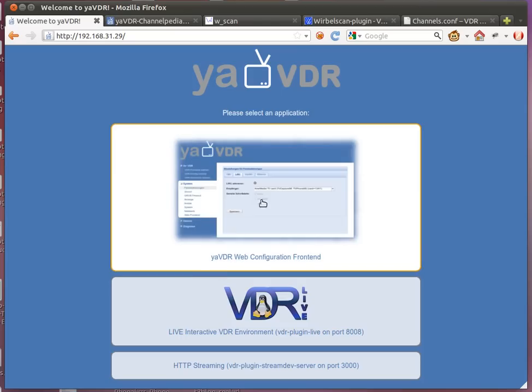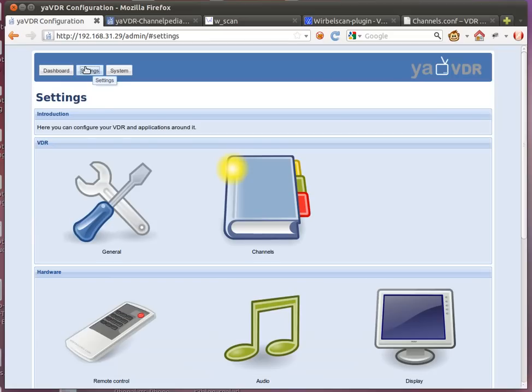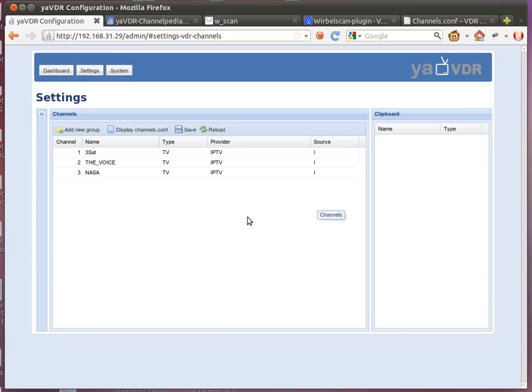This is the welcome page to our web front end. And when we enter the web front end and go to settings, then we have a menu item called channels. If we click on that, we get to the channel editor. In the channel editor, you see the TV channels that are currently installed with your yaVDR installation.